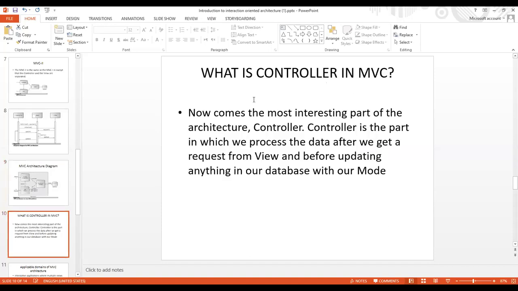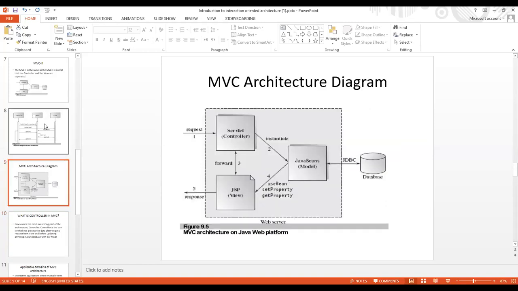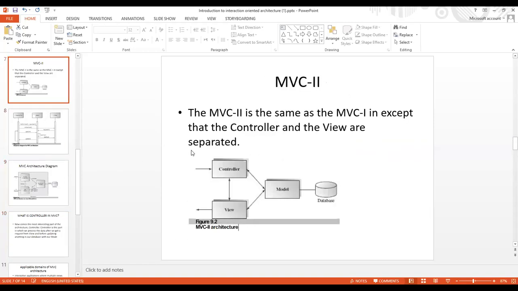Controller in MVC. The controller is the most interesting part of the architecture. The controller is the part in which we process data after we get a request from the view and before updating anything into a table. Here is the controller. We get a request from the view. Then the controller is connected to the model, and the model is attached to a database.